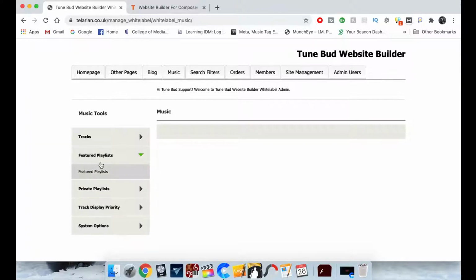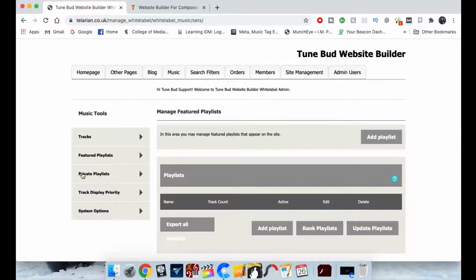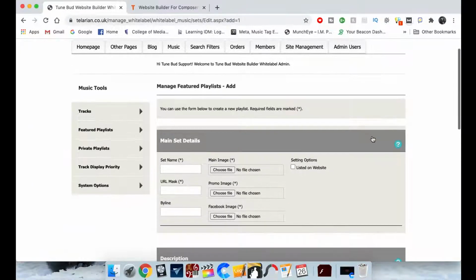So if you just click on that and then featured playlists, both of these work very, very similar. So what we'll do is we'll then click on add playlist, and you can click on either of these buttons here. It doesn't matter which one you do, they're both the same.